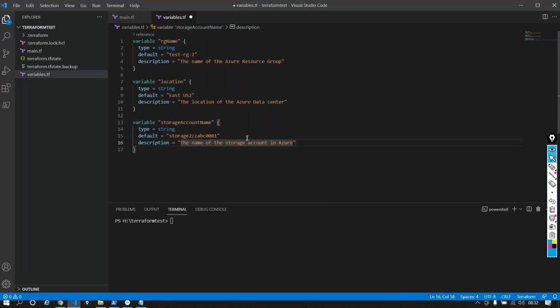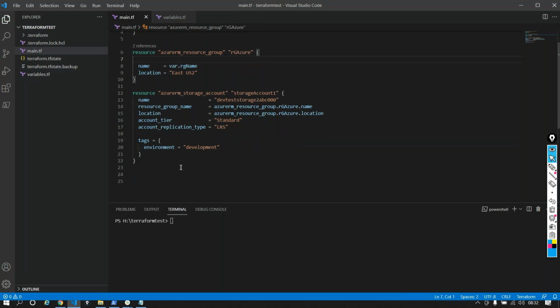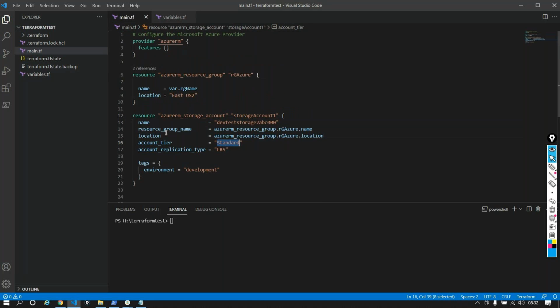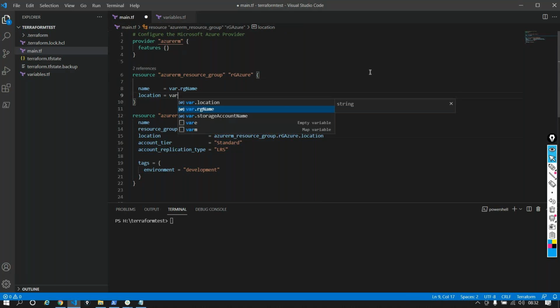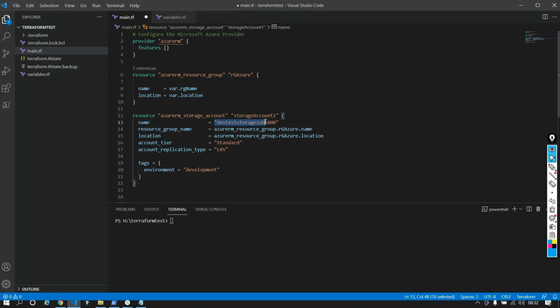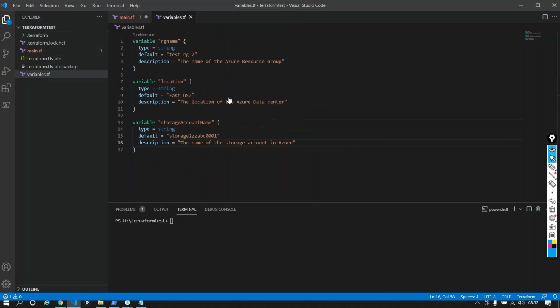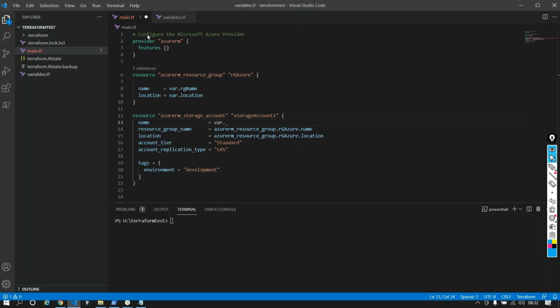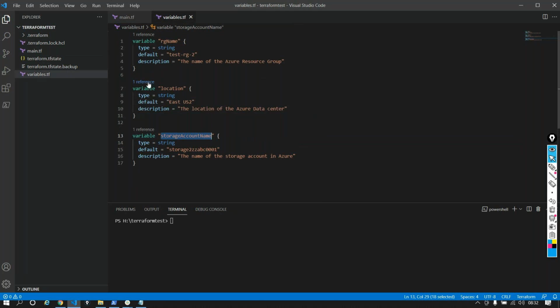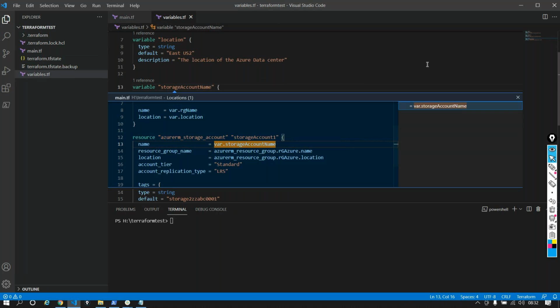If needed, I can also parameterize other things, like the account tier, which is standard. But what I'm going to do here is say this is not location but variable dot location, and this is not a name but variable dot storage account name. You need to see these references popping out here, showing that they are being referred to this way.